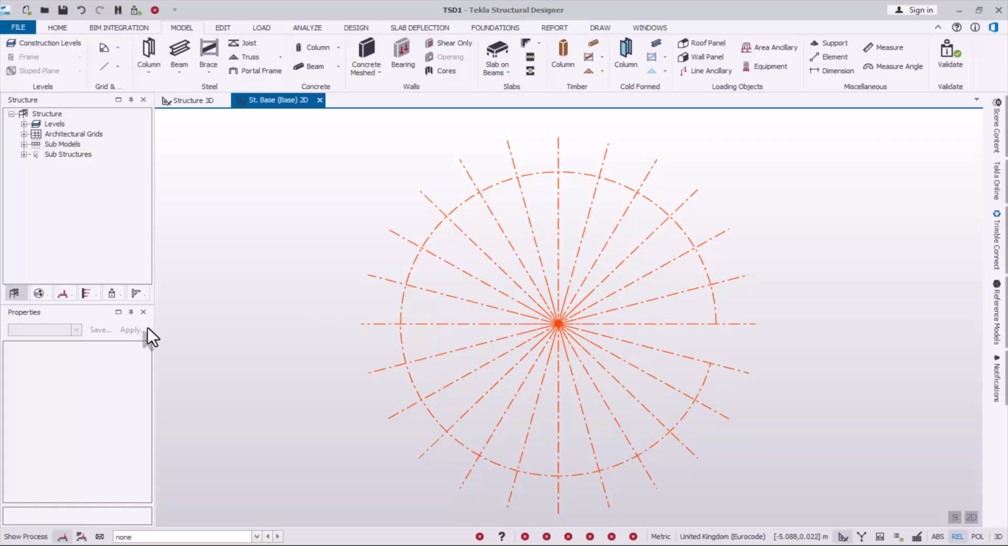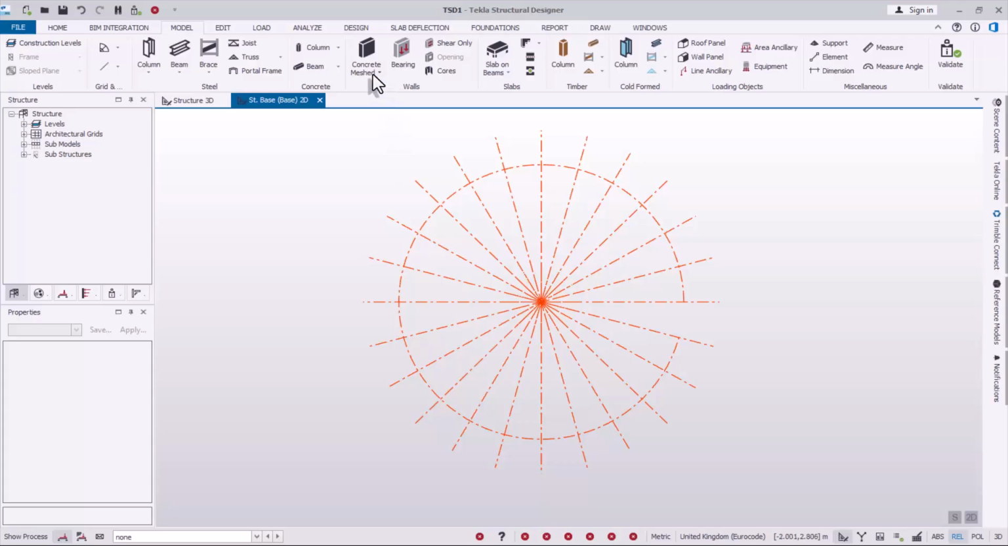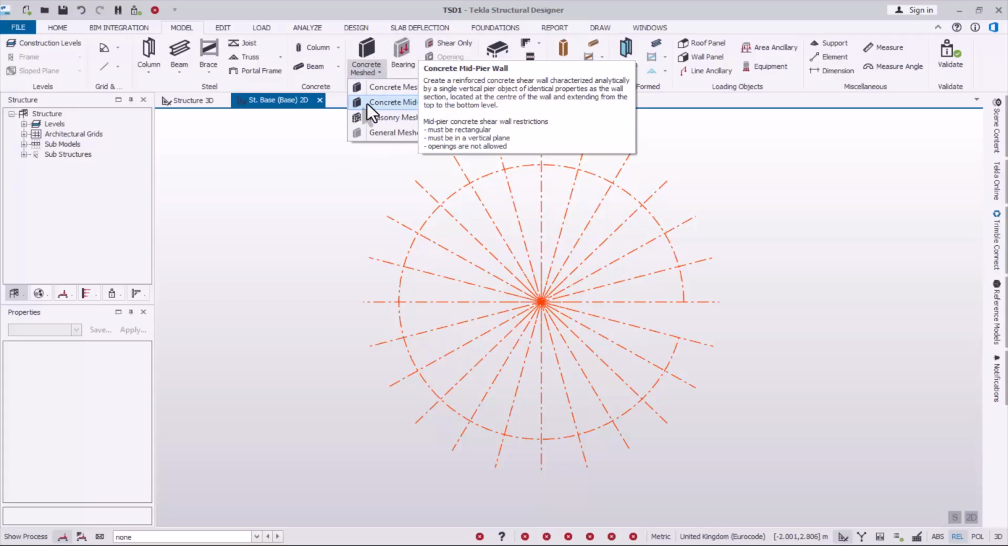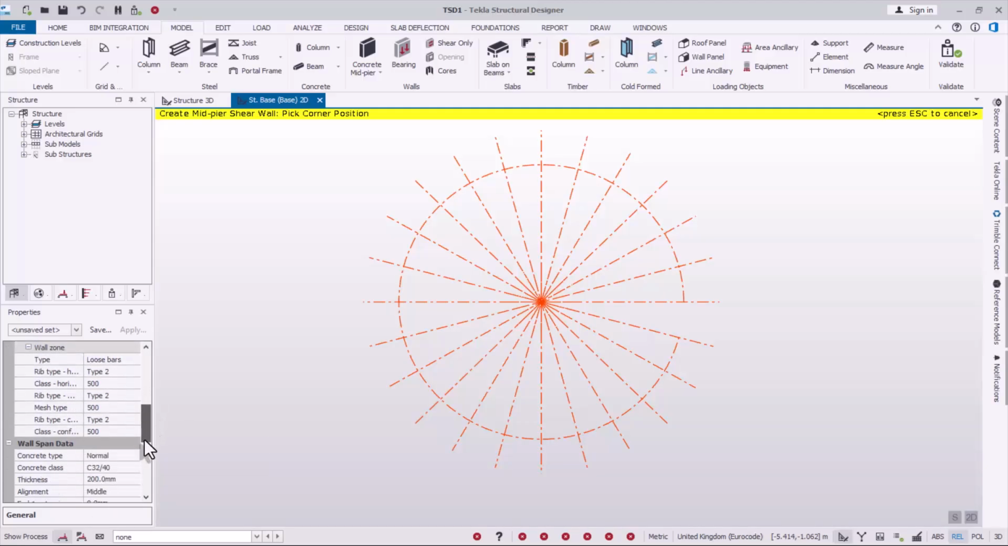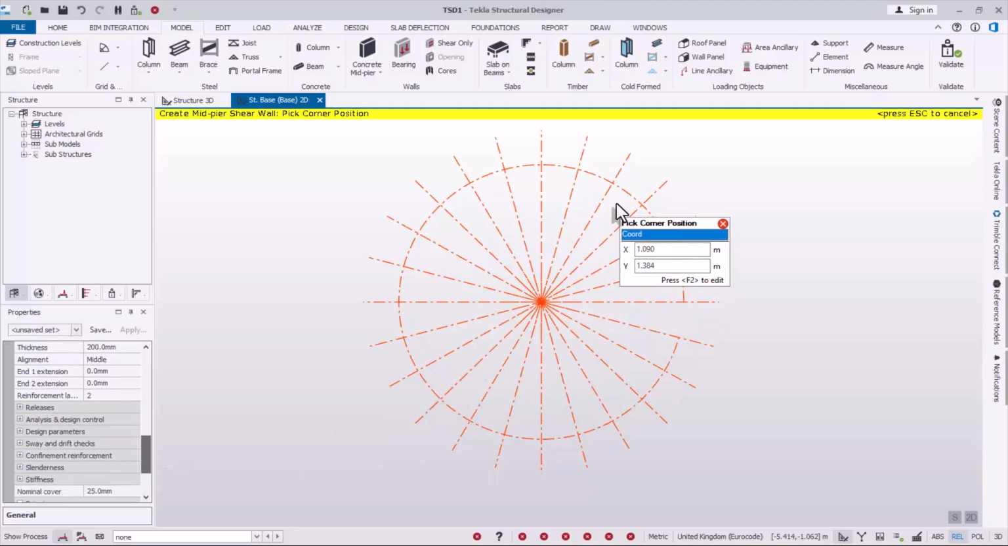We proceed. We want to start to model the wall, so we use these options right here in the drop down menu. Select concrete mid pair, after which the top constraint and the bottom constraint have to be selected. Then you scroll down to check other properties to see if everything is okay. So we proceed to start the modeling.